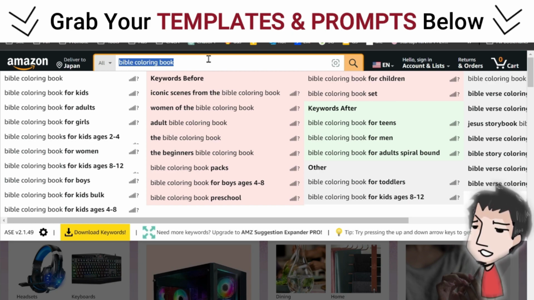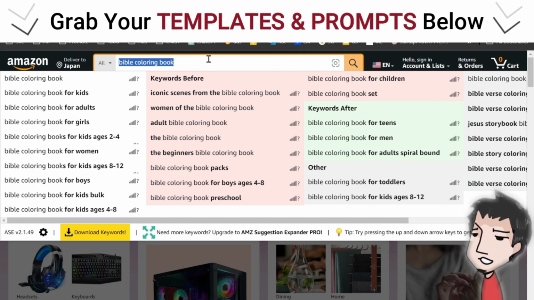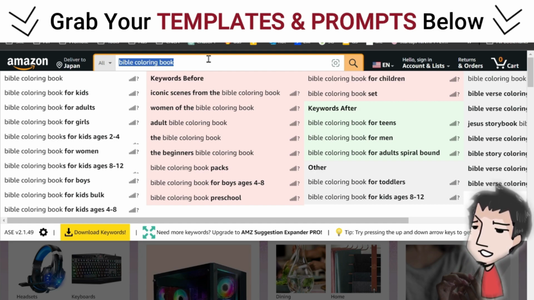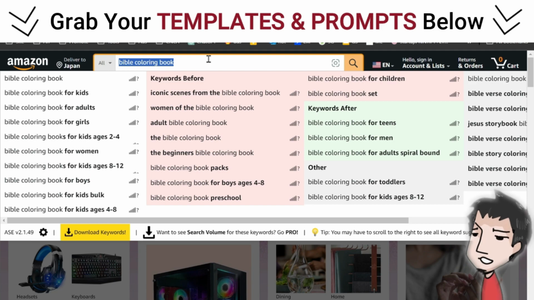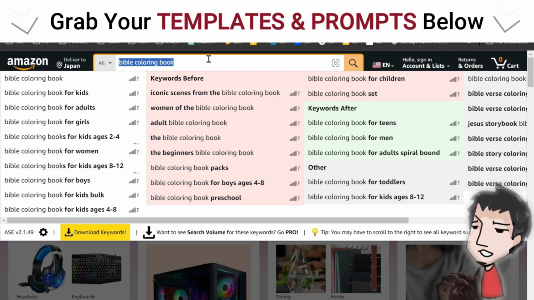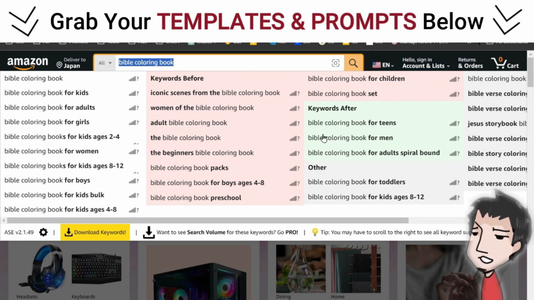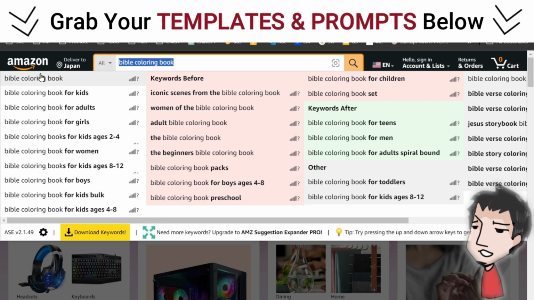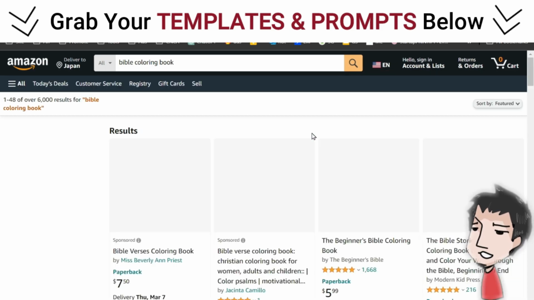I'm in the process right now of creating my first biblical related coloring book. I'm going to show you the template I'm using, the book cover I'm using, what I'm targeting and why. It's basically a masterclass about the Bible coloring book market. Okay, first thing I want to look at, forget these keywords for a second. We know for sure this is a thriving market.